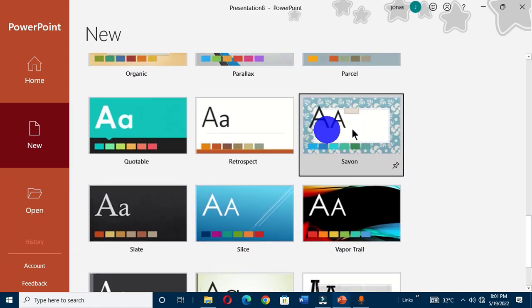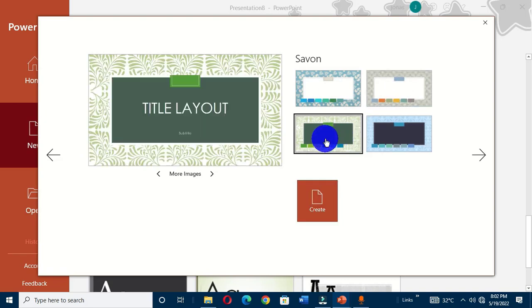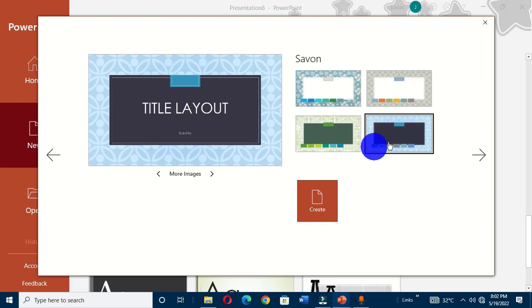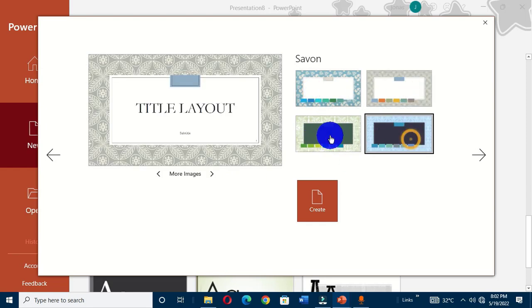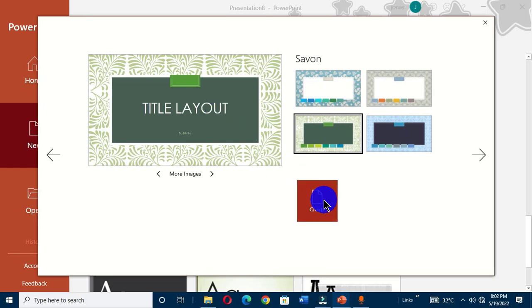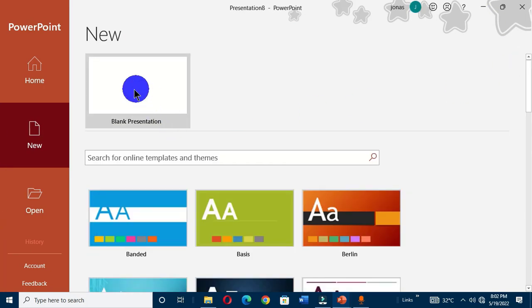So if I choose this template, I have the preview here and I can easily click on create. You can choose other backgrounds for the template, and as you can see, we have this preview. So you choose what suits your PowerPoint presentation, then you click on create. We are going to start from blank presentation, and below this option we have this search box that says search for online templates and themes.